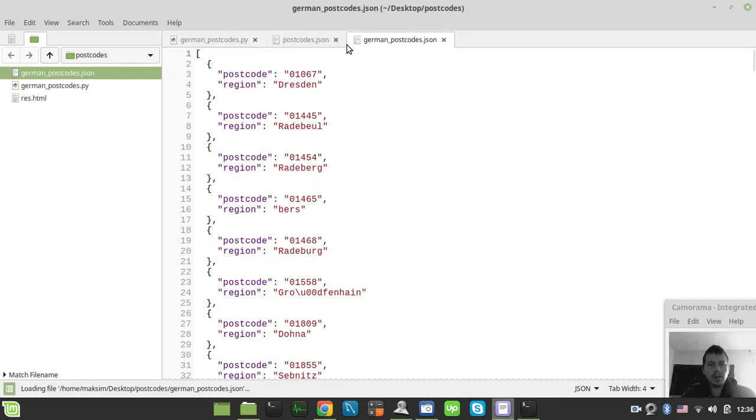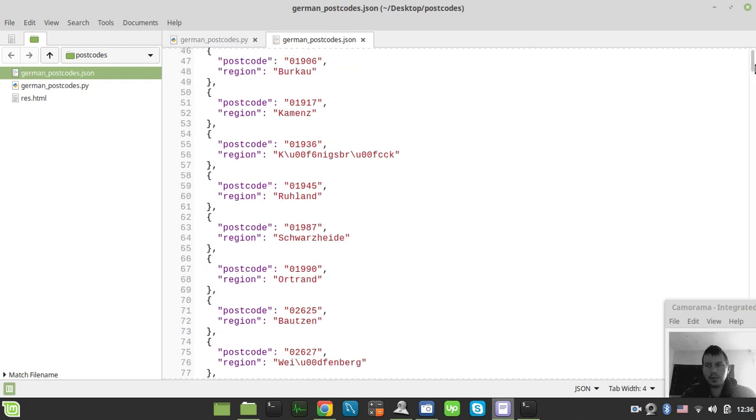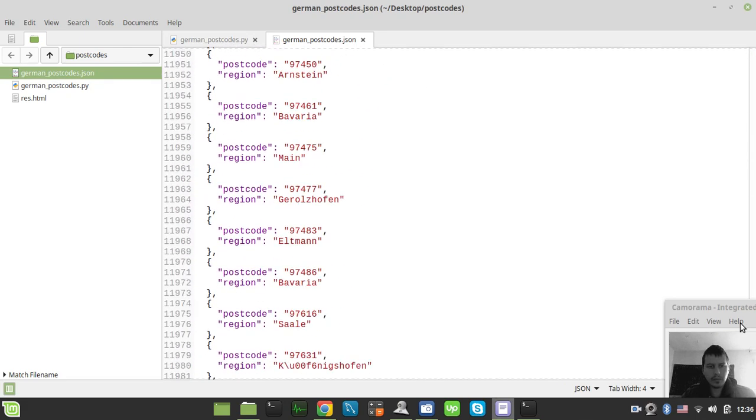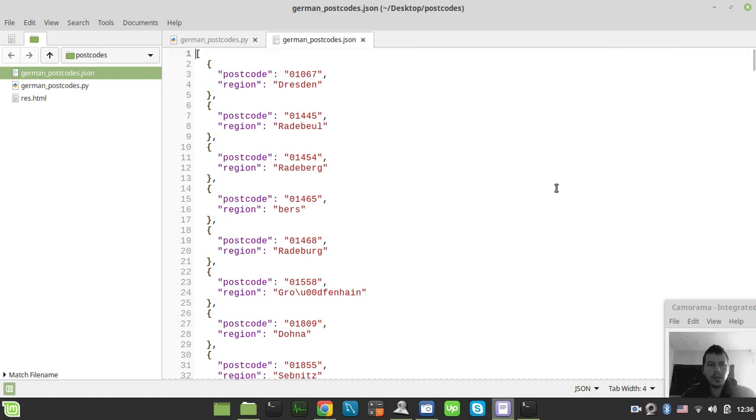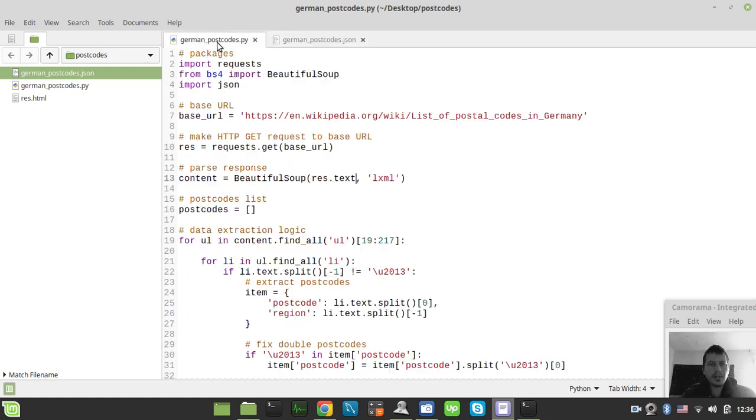Okay, and close. Yeah, so now we have our postcodes here. So this is it, I guess. I'm not sure whether I'm supposed to store this tutorial in the requests BeautifulSoup GitHub repository, or maybe create yet another repository for this. Well, I don't know yet.